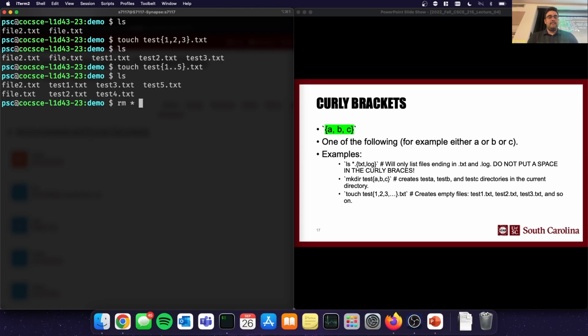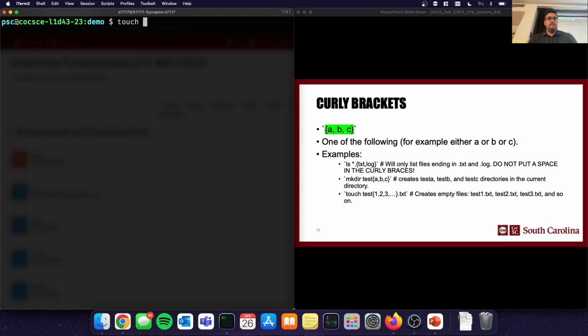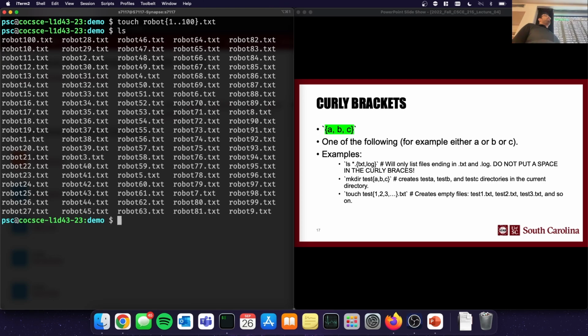So using our asterisks, we're going to delete all the txt files. So they're all gone. So if I do touch, let's do a different one, robot{1..100}.txt, what does this do? Creates 100 files with robot1, robot2, robot3, robot4, all the way up to 100. If I do that, it took a second, there's your 100 files. So you just created 100 files named very similarly without very much pain. So that's what the curly braces do. It works for mkdir. It works for rm. It works for many of the commands.